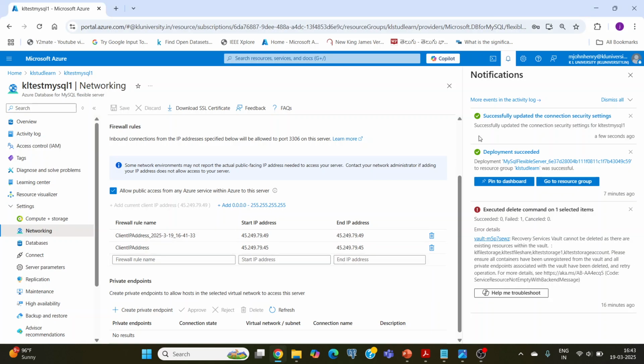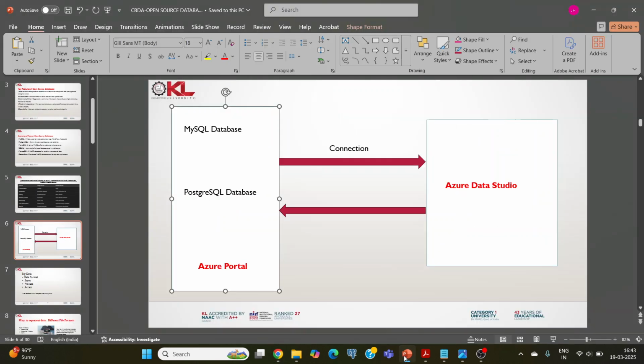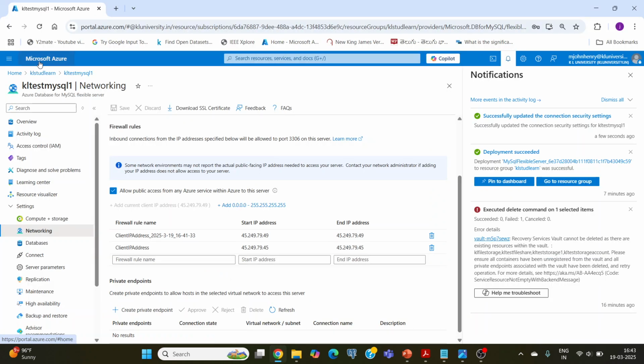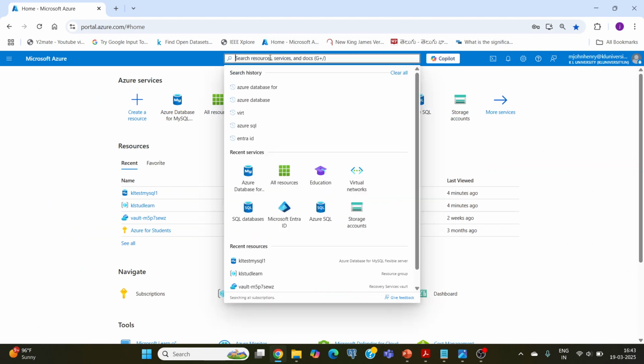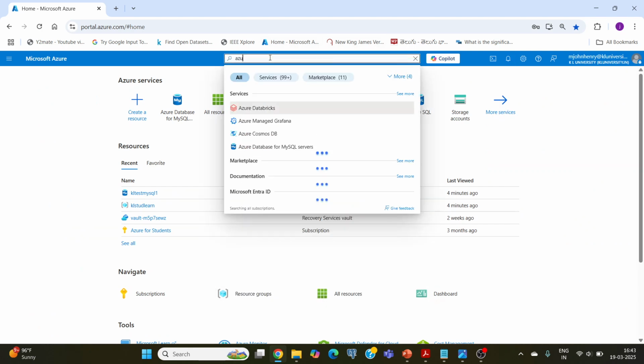Now you can see that it was updated successfully. Okay, now the MySQL database is created. The second thing is the PostgreSQL database we have to create. So go to the home page again. See, now the Azure Database for MySQL flexible server was created. So now we will create the PostgreSQL. The same process we have to follow.